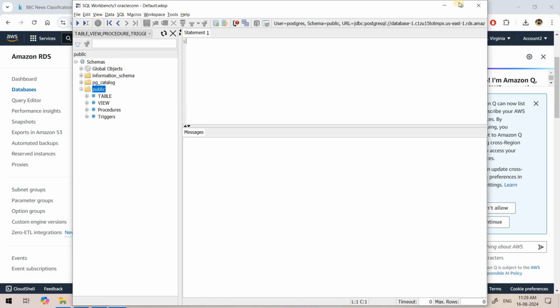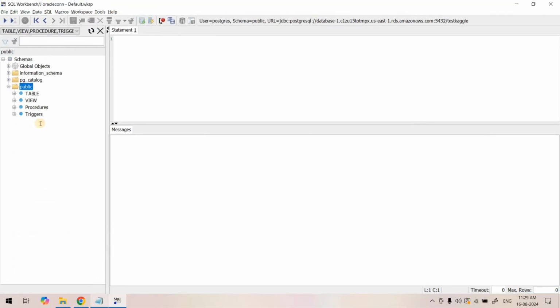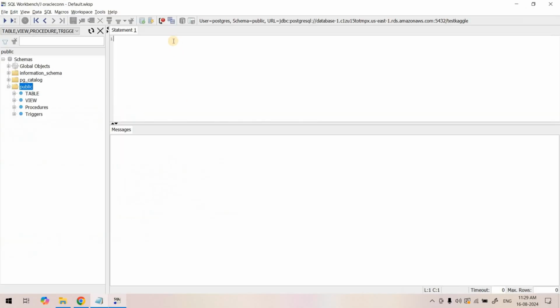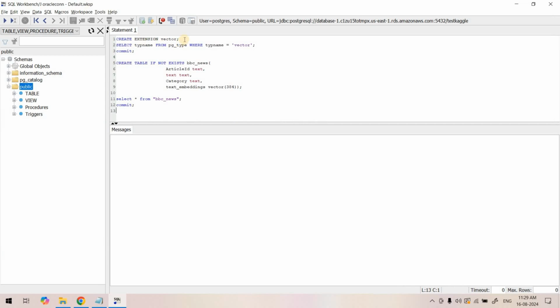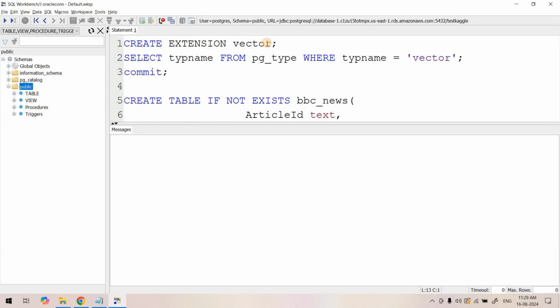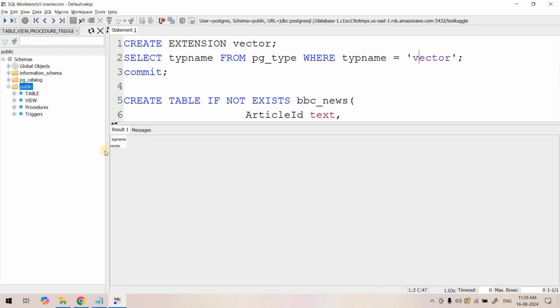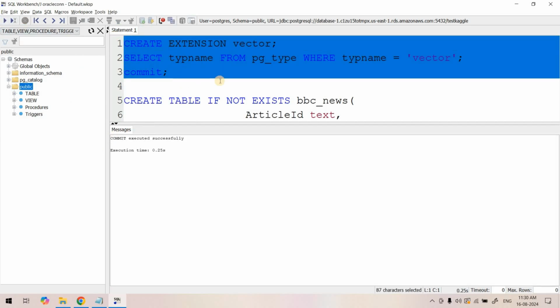And database connection is complete. I can expand this, and I need to create some tables and install the extension for pgvector. As a first step, we create extension vector, and then we check whether the vector data type is available in our pgvector or not. So here it is created. If I execute select type name where type name equal to vector, here we are getting the result. I'll commit this operation because these particular things should be available throughout our whole process.